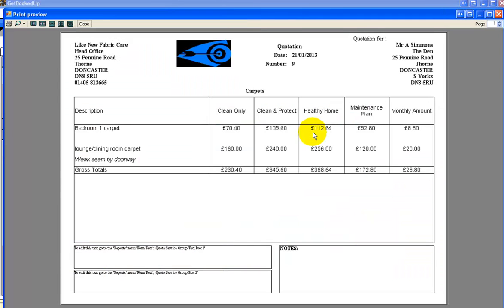We're looking at the preview on screen here now, and you can see that this has got your details on it. It'll have your logo in, it's got the client details in, the quote date and number. It clearly shows that this is a quote for carpets. It's got the services that you're offering along the top here, the clean only, the clean and protect, etc. And then it's got all the descriptions in. So we've got bedroom 1 and the clean only prices, etc. And then the lounge dining room carpet.